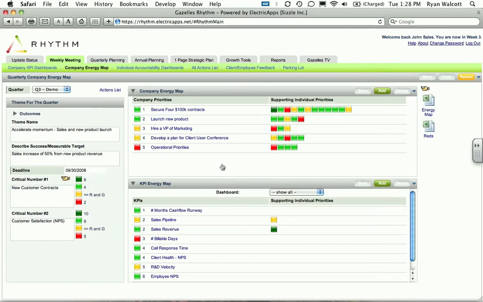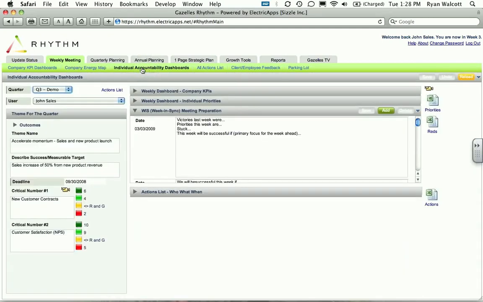So that's step 1, talk about your company. Step 2, you want to talk about yourself, and to do that, you would basically use your individual accountabilities dashboard and click on this menu item. Again, working your way left to right across the menu.